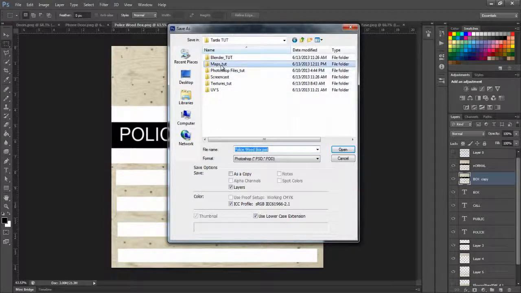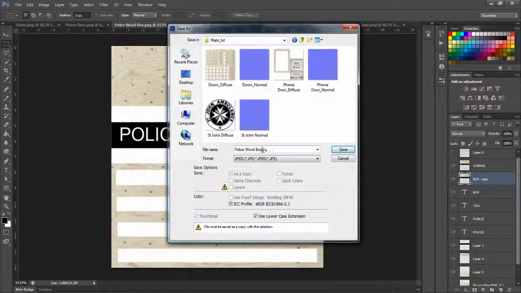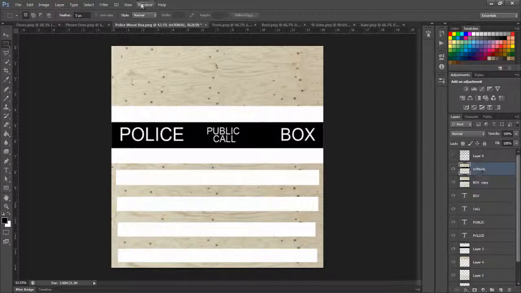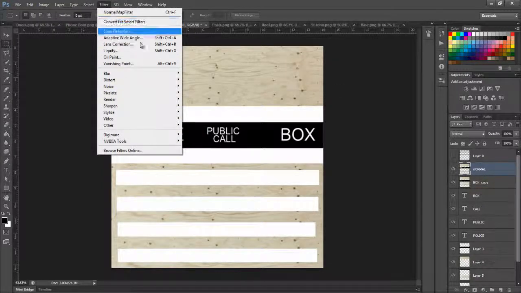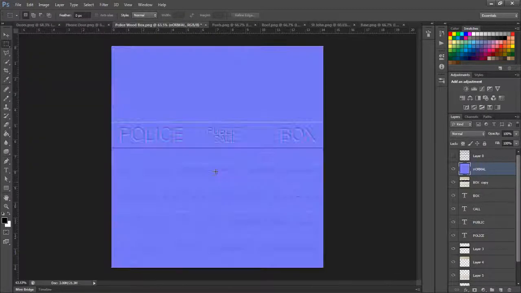and go to maps, JPEG, underscore diffuse, not deduce. Diffuse, and again filter, do Nvidia normal map, and OK.